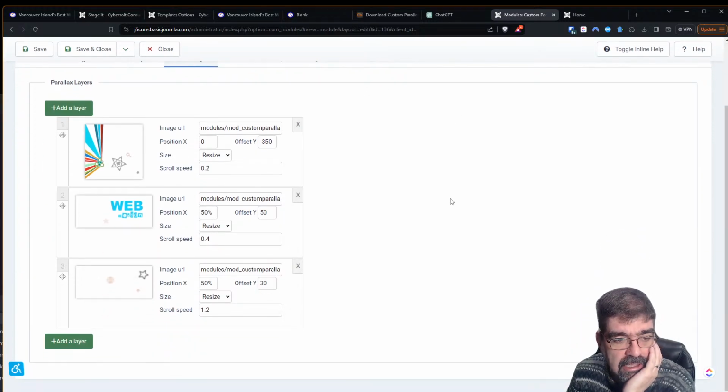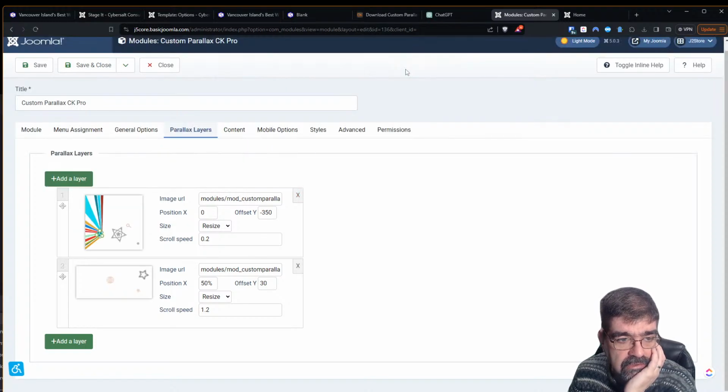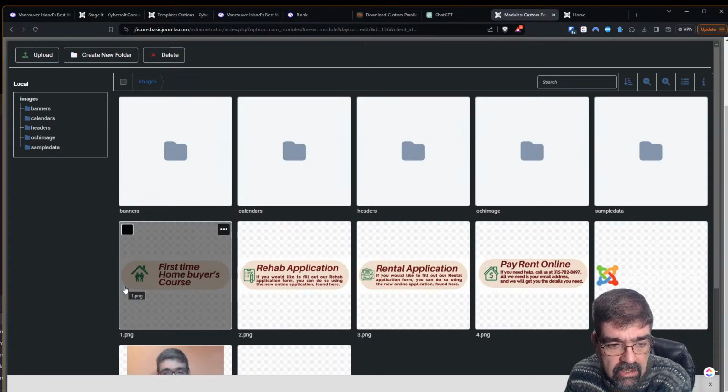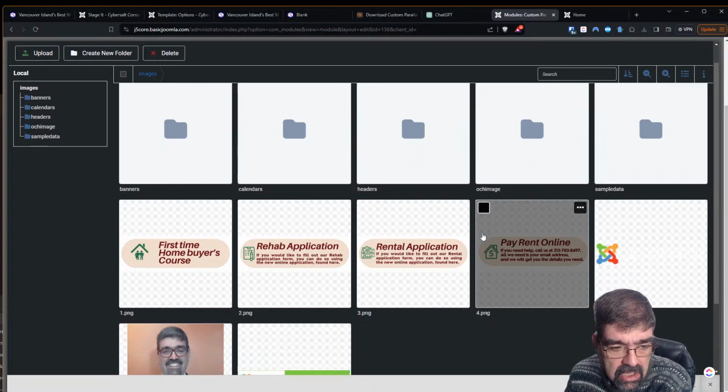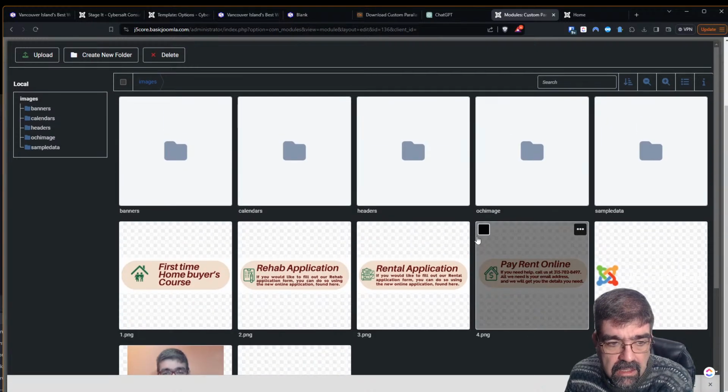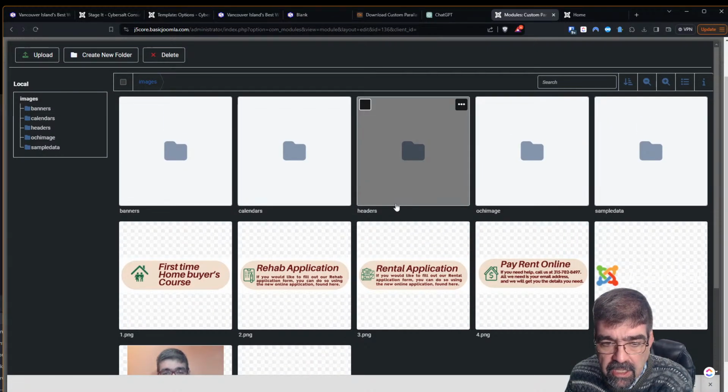Parallax layers. Okay, and then here we go. You've got add layers, or you can remove layers. That's cool. So for instance, we got rid of this web word here. We just take that off. We say yes. We add a layer, and it comes down here. We click, and you get an image. Oh, and there you have scroll speed. Okay, cool. I don't think that I have any.